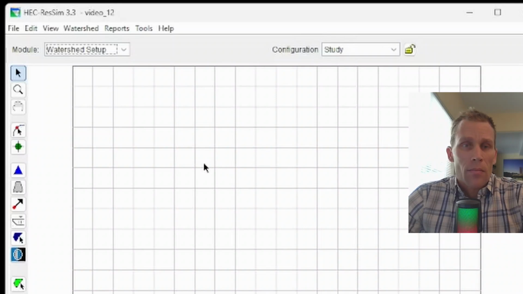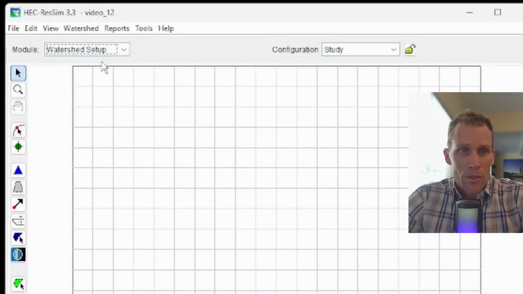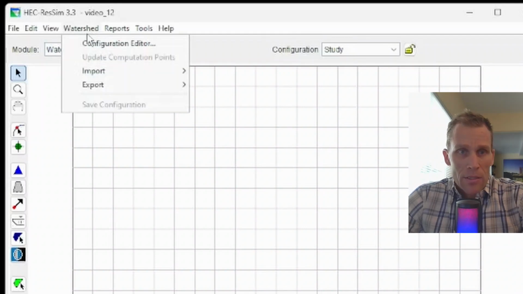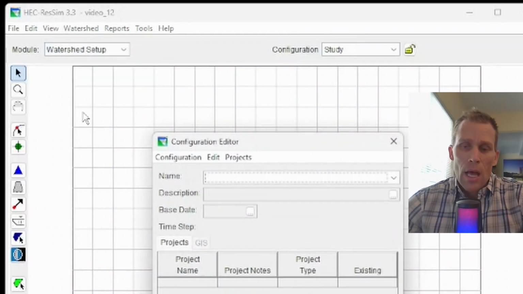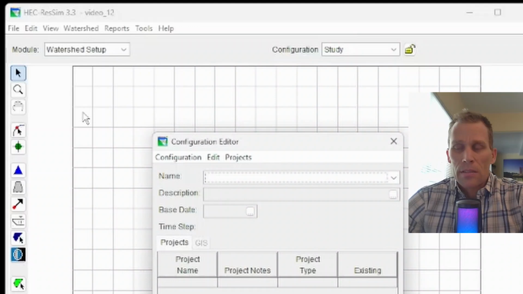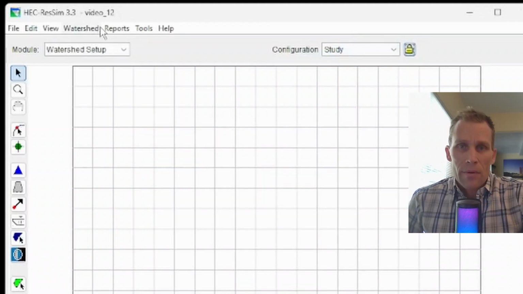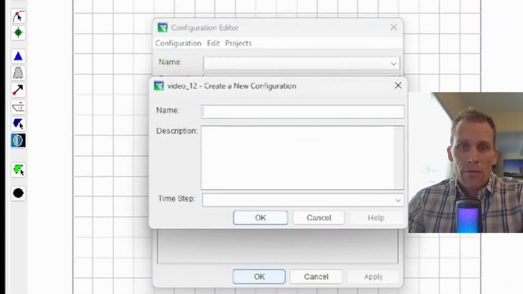All right, and so let's go ahead and create a reservoir network, but this time we'll base it off of a configuration. Now, to do that, I have to go back to the watershed setup module, which I've done, and I'm going to actually create a configuration. I'm going to go fast through this part of the video because some of these steps have been covered in previous tutorial videos, so check those out if you want more details.